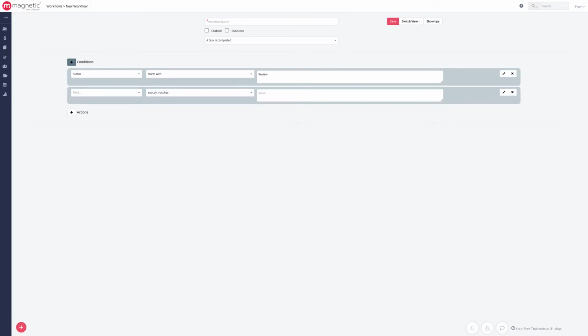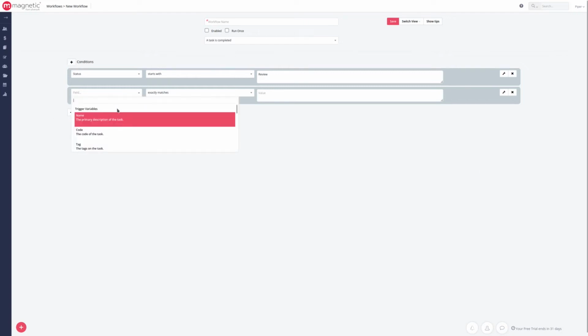Back to our example, I want to add a condition that the workflow will only execute if the person who closed the task, the actor, has been with the company for less than a month. First, I will select actor created date from the field dropdown.